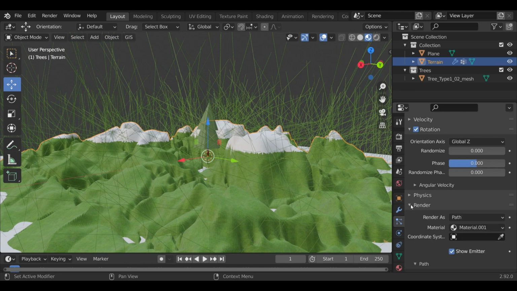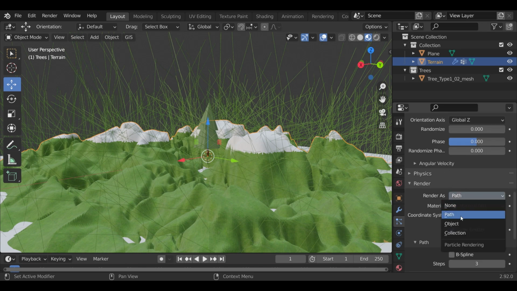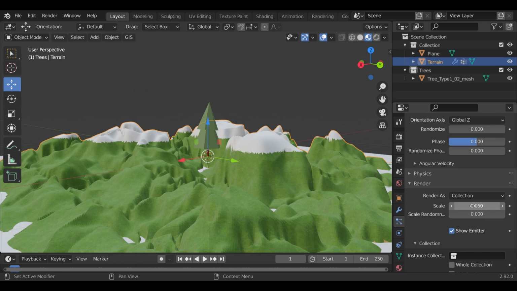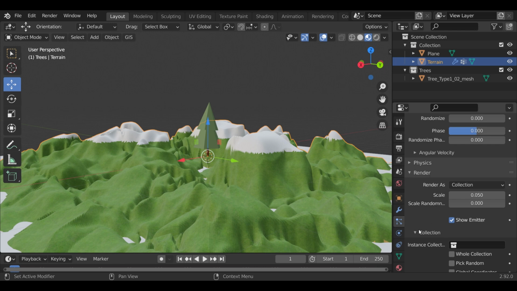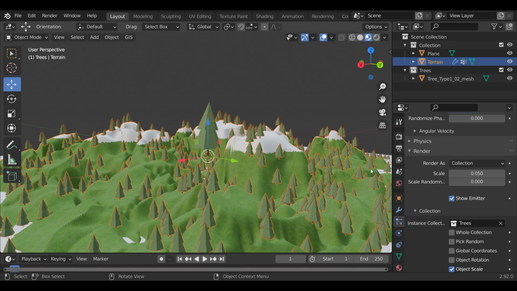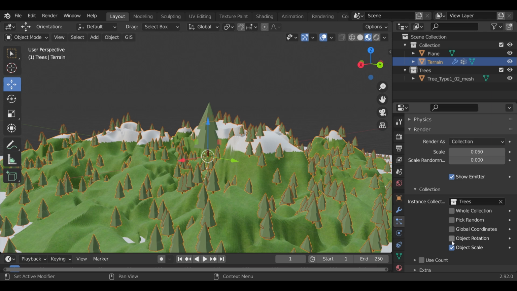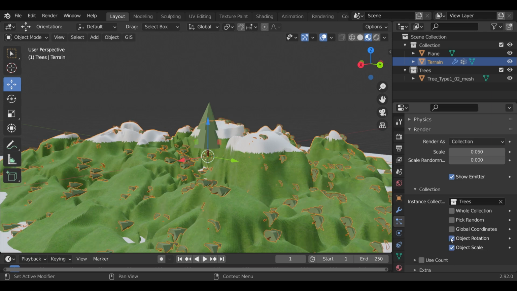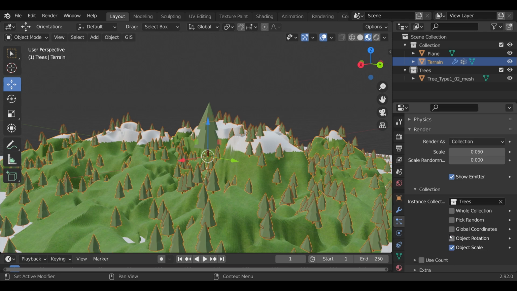Render, oh yeah, so under render, we want to render as collection, and this is basically where we get to choose what we want as the hair instead of hair. So I'm going to select trees. Now, the reason I've selected collection is because later you can add more trees. It doesn't have to be trees. You can add any model that you like, really. But I'm going to add trees. Yeah, do we want object rotate? No, we don't. No, we don't.